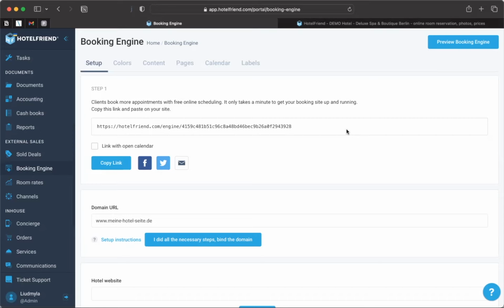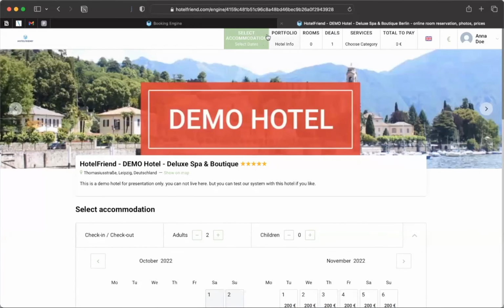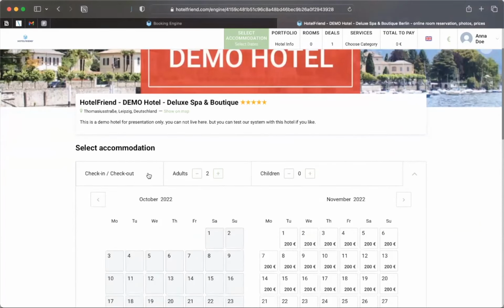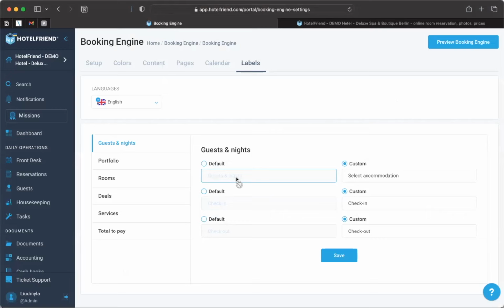Also, we made some new updates in our booking engine settings and allowed customizing some labels and buttons that are displayed on the booking engine for our guests. So here we added a new tab in booking engine settings with all the sections that we might see on our booking engine. So for example, we had guests and nights, portfolio, rooms, deals, services, total to pay, some section names, some filter names, some button names. Now we are able to customize the name of those fields.